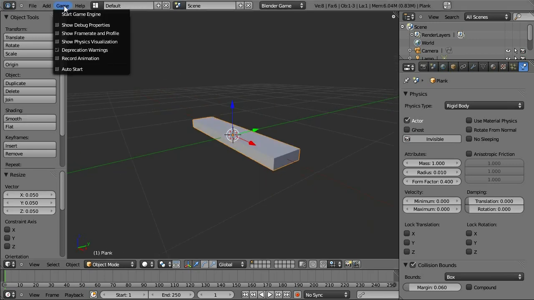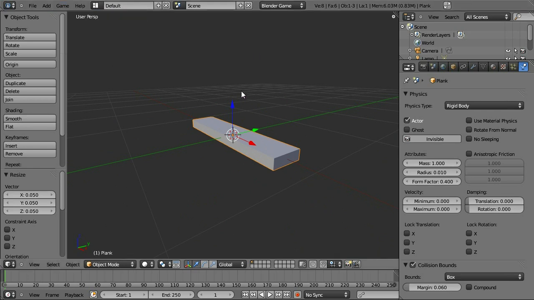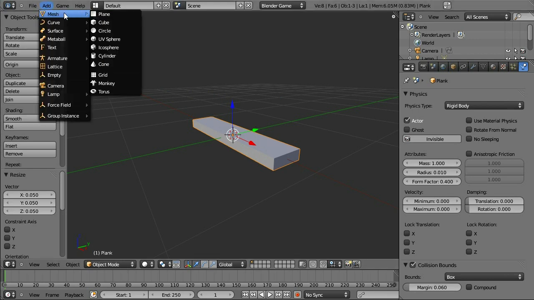Okay, let's see what we have now. If I go to game, start engine, the shortcut key for that is P while your cursor is in the viewport. So I'm going to press P, and the plank falls due to gravity. We basically built our plank now. So let's add a ground.